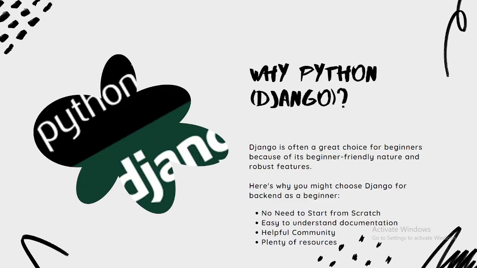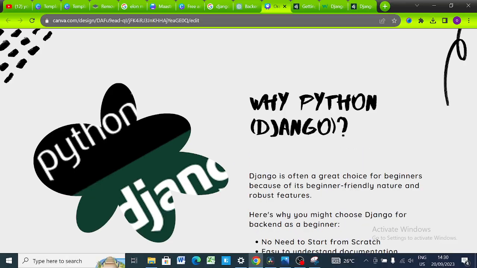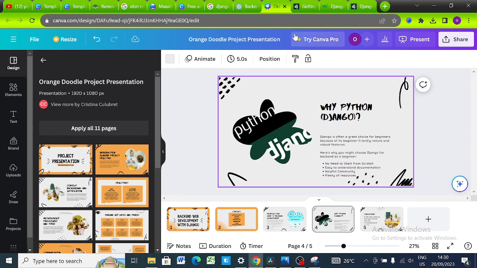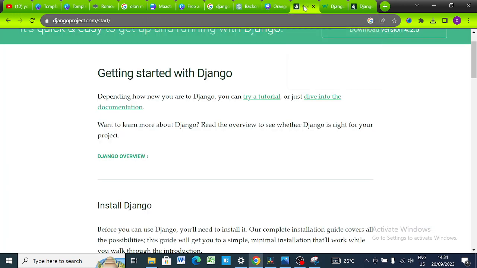Why Python and Django? Django is often a great choice for beginners because of its beginner-friendly nature and robust features. Here is why you might choose Django for backend as a beginner. The first point is, no need to start from scratch. With Django, you don't have to write everything from scratch.